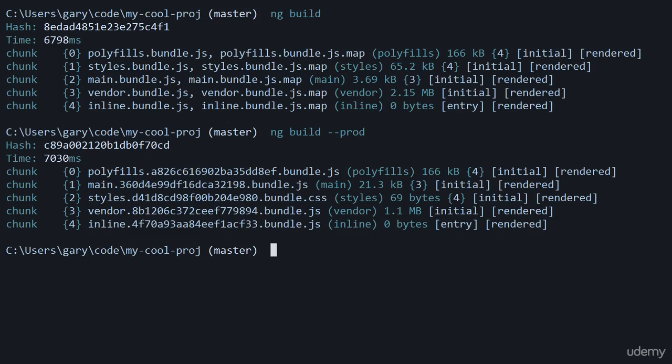So also about AOT, as of March 1st, when you specify the --prod flag, as we did above, it will automatically include AOT. So previously you had to run ng build --prod --aot. You no longer have to add the AOT. It's automatically baked within the production flag.